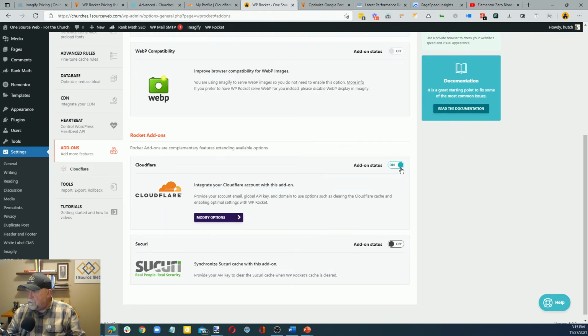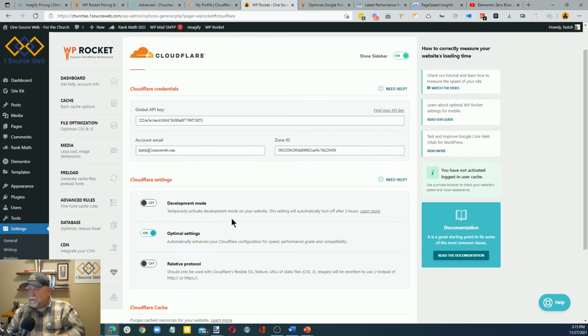Cloudflare, you turn it on. It comes default turned off. You turn it on if you're using Cloudflare. Go to modify options. You'll get your global API key, your zone ID from Cloudflare, your account email, and put those three things in. Turn this on, it's off, and that'll set up some optimal stuff in Cloudflare when you save it. And this tells you how to find your API key. It's in Cloudflare.